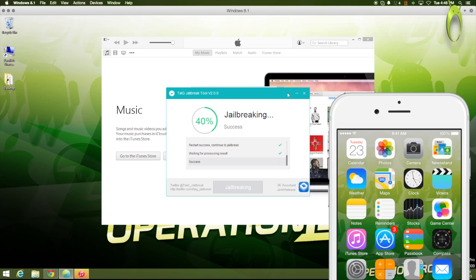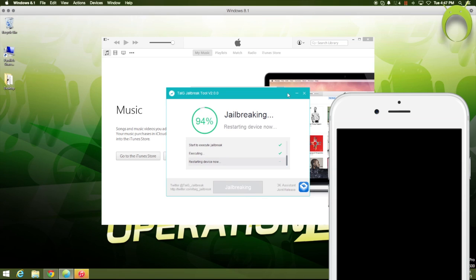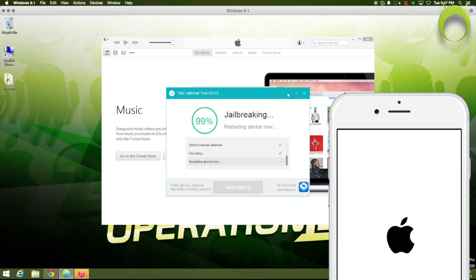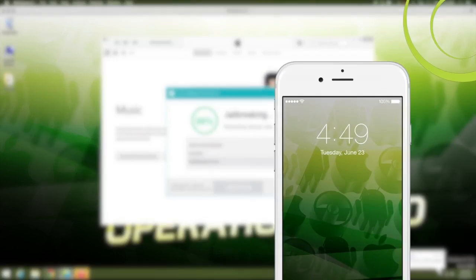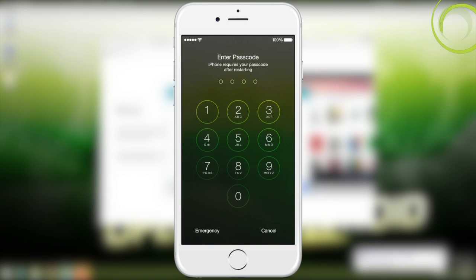For you, it may be faster or it may be slower, but if it ever gets stuck in one spot for more than 10 minutes, then that is not good. And most likely it's because you're encountering the 20% mounting problem, which can easily be solved as I showed you earlier. Now, once it's done jailbreaking, it'll say jailbreak complete. It'll restart your iOS device and you'll see that it has the Cydia application on it.